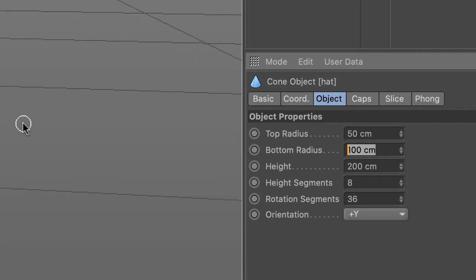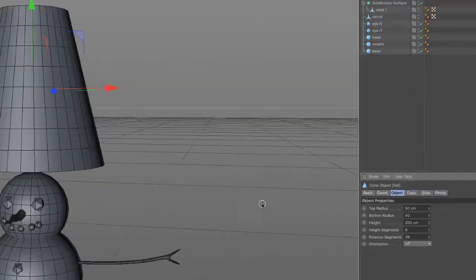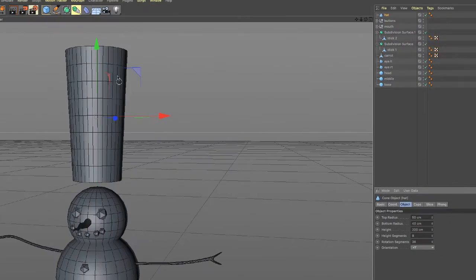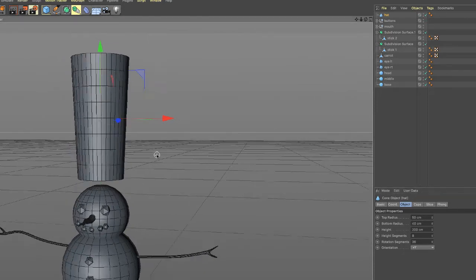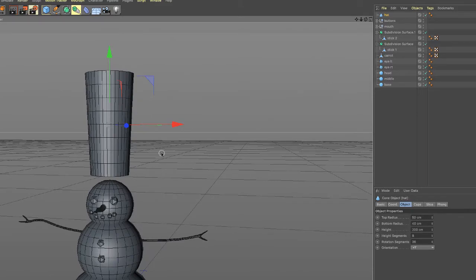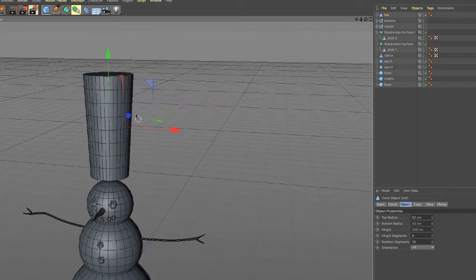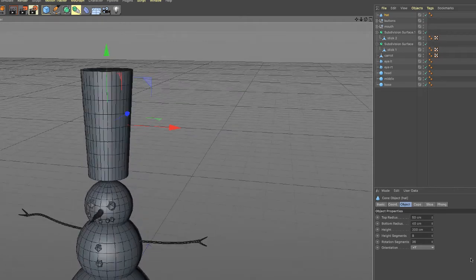Instead of 50, how about 40? Let's see what happens. Okay, that's the kind of shape that I want. I want this sweeping upward, and now I want to squish this down. It's a parametric object. I could change the height here.